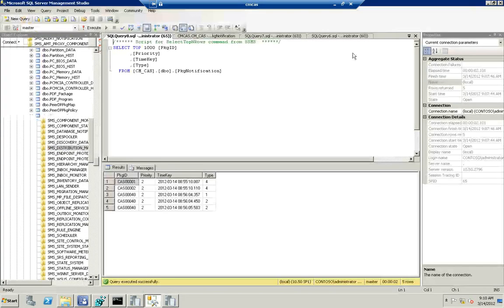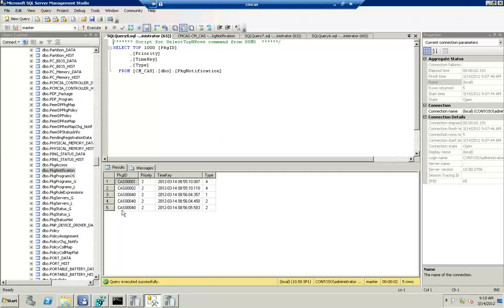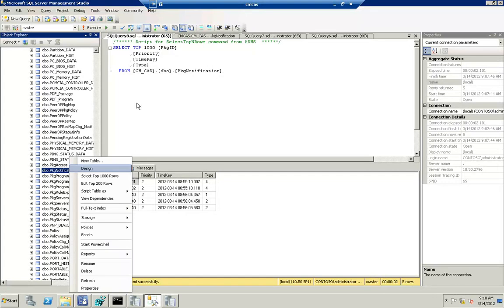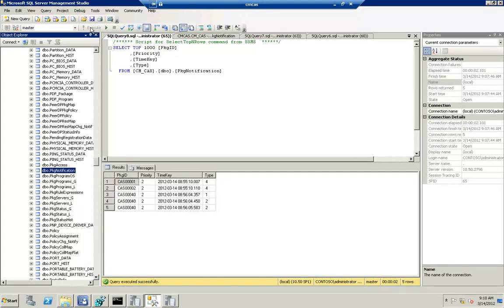All right. So distribution manager should be fired back up by now. So let's go back and look. Actually, let's see if our table here has refreshed yet. Let's execute our query again.